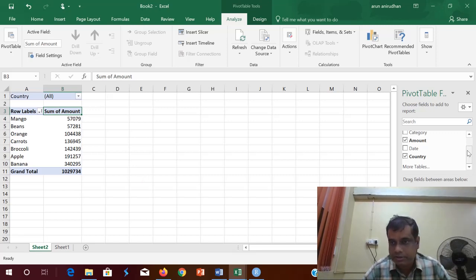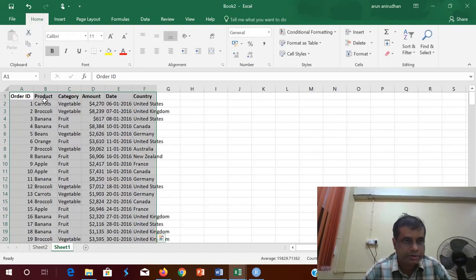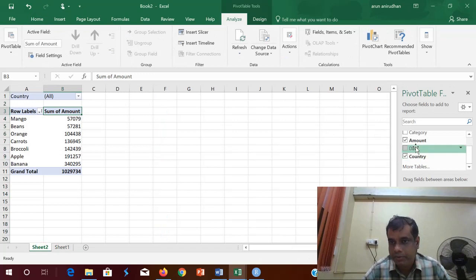So this is the functionality here. Filter, you add filter. So here, by country you are filtering, and rows, the products. We are taking this as the rows. So we have put products in the row and sum of amount here. You can change here also, or you can right mouse click and change here what you want.